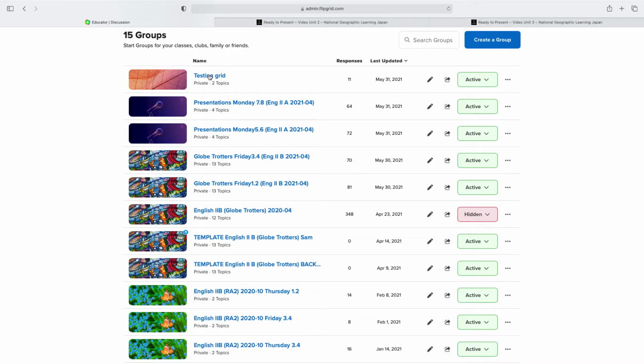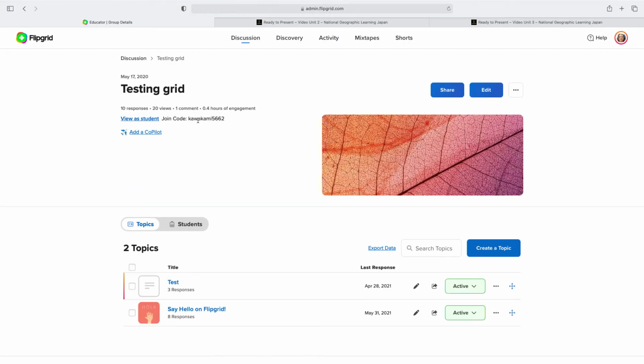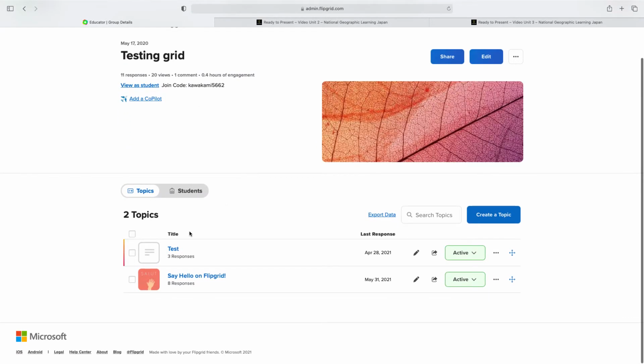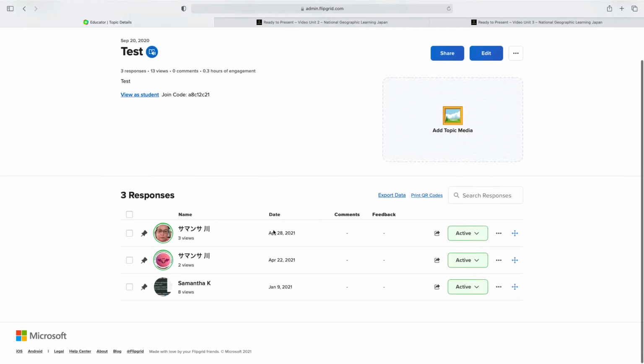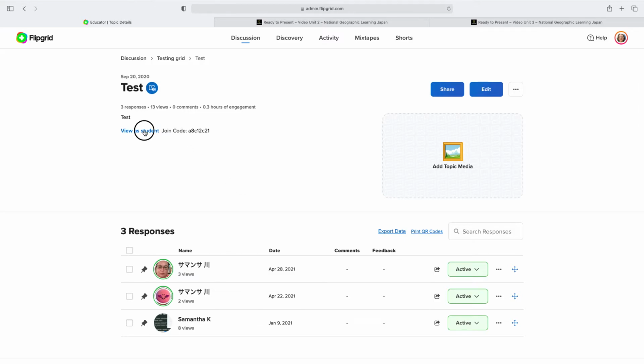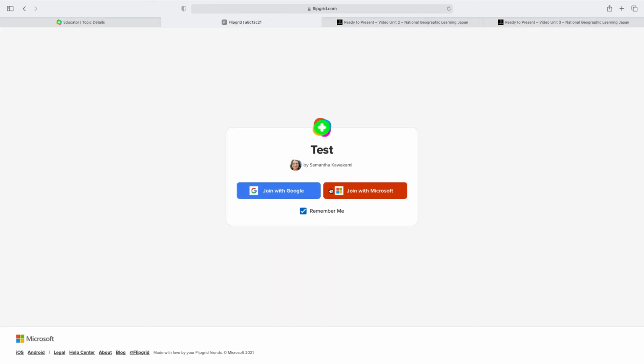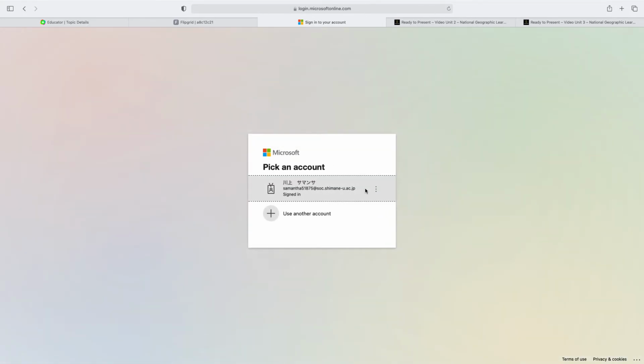I'm going to use my testing grid just to upload it so I'm not interfering with any of the courses. So go to the topic where you want to save it. Now what you can do is click on, wait, where's my record button? Oh, View as Student. So I'm logged in as administrator. So if I click on View as Student, and log in, then I can show you what it looks like. One second. Logging into Flipgrid.